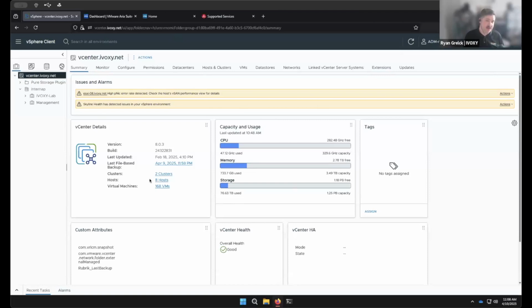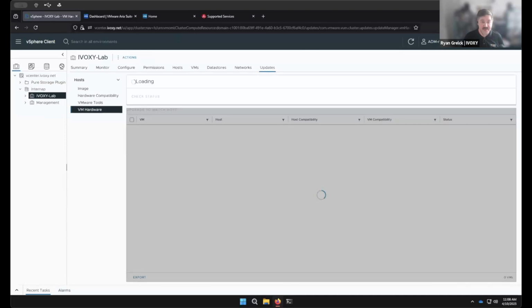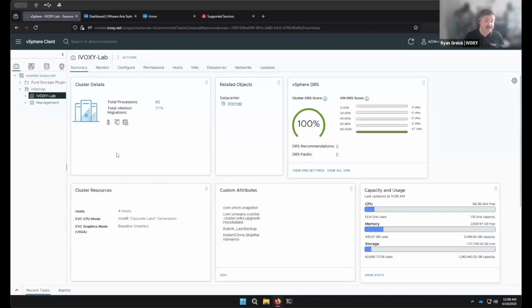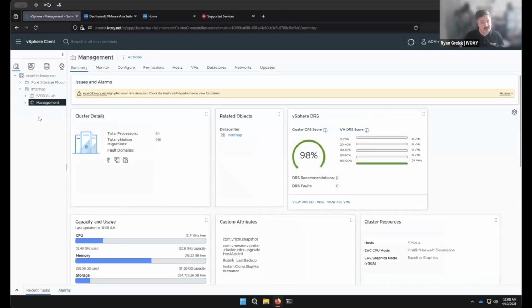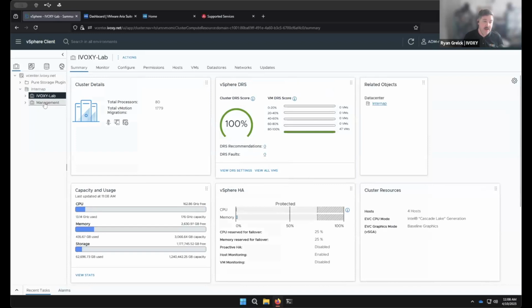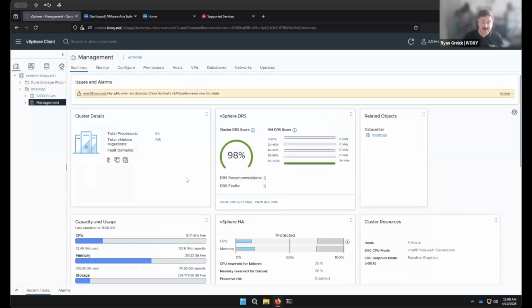So a little bit about my environment. This is my IVOXY lab environment. We have our compute, which is where I run a lot of my student workloads when we do the classes. And we also have a management cluster. So each cluster has 4 hosts backed by either Pure or in the management section, we have vSAN available for our management.